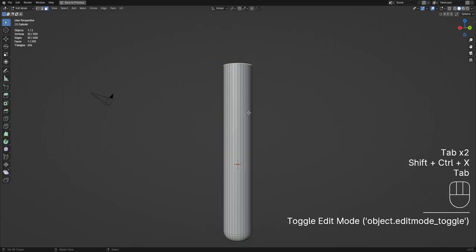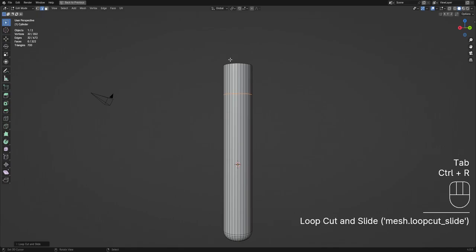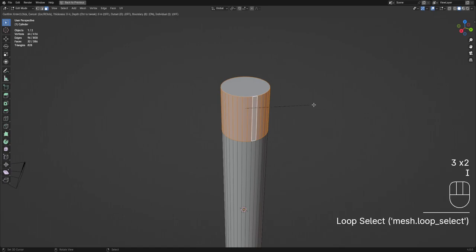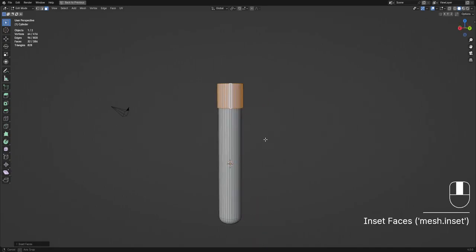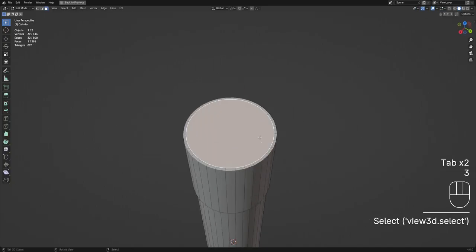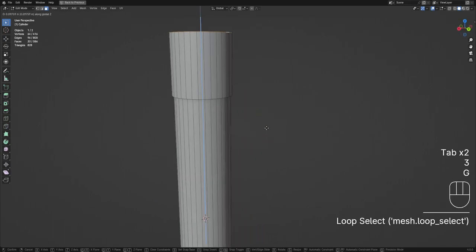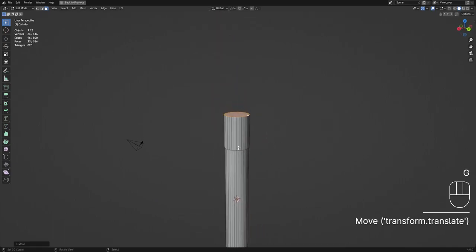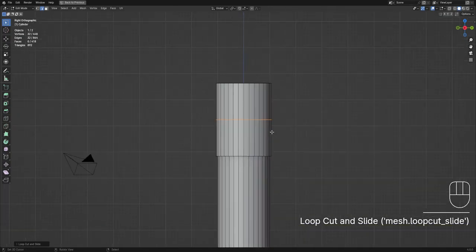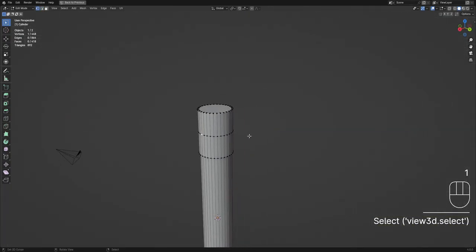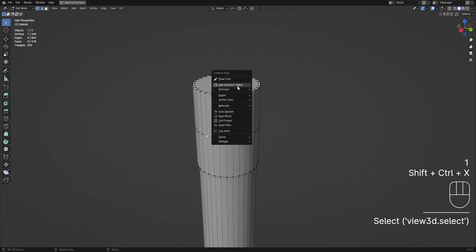More smooth. And inset, and control mouse drag to increase the offset. Probably increase its height, and I'm going to create an edge here that will serve as a snapping point when I use the add intersect object.